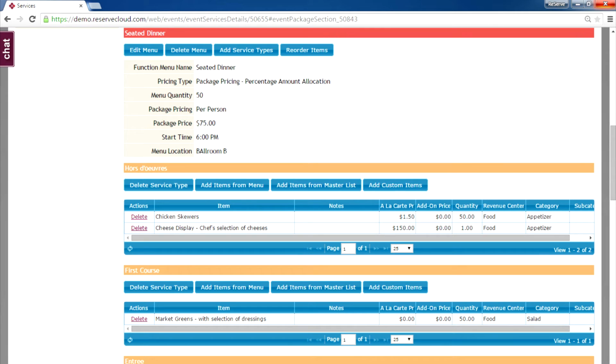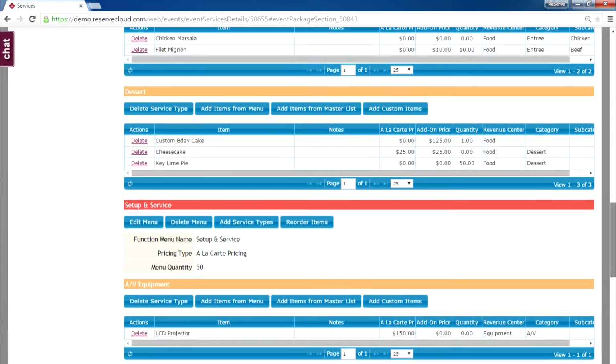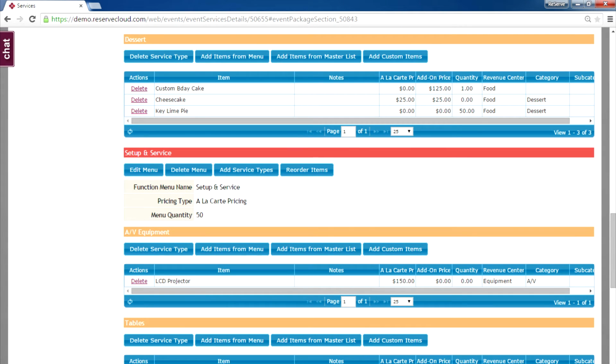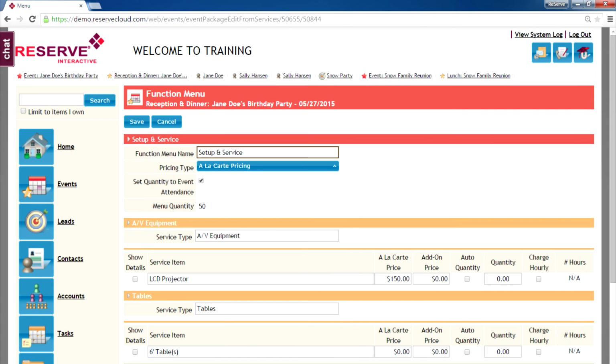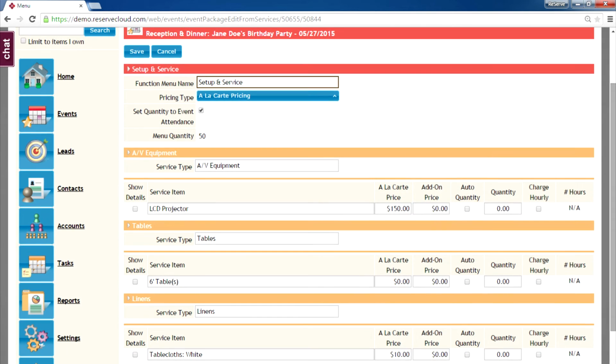The other thing that I might need to do would be to edit my menu and add in some notes. So let's find a fun area to do notes. I think I'll scroll down, and I'm going to add a few things to the Setup and Service area. So I'm just going to click Edit Menu. And in my Setup and Service area, remember this could be anything. These are AV equipment, linen, tables, labor of different sorts. So in my projector, I'm going to put in a quantity. We just need one of those.